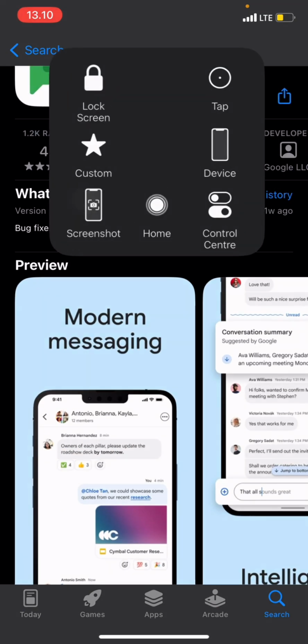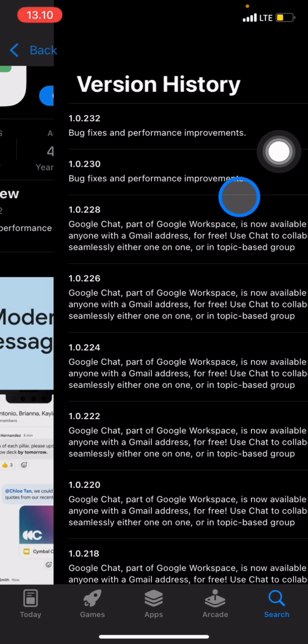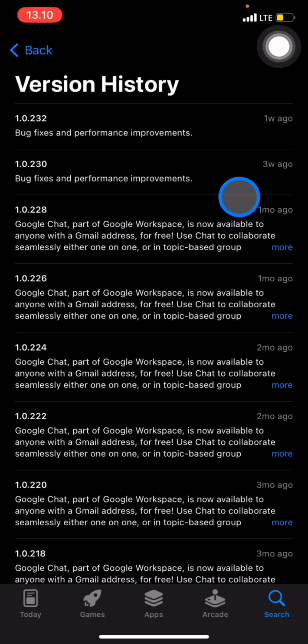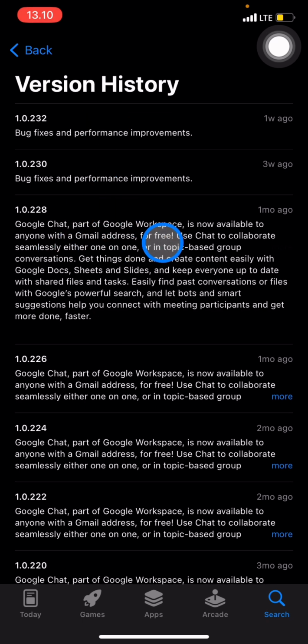until you find the version history. And now there will be a pop-up with the version updates of Google Chat. You can find that the latest version says that Google Chat, which is part of Google Workspace, is now available for anyone with a Google Mail address for free, and you can read all of the information.